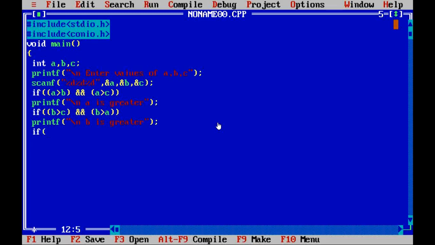Now third, if c is greater than a and c is greater than b. First we saw a, then we saw b, now we'll see c. If c is greater than both, then printf \n c is greater. So one by one we check that everything should be greater, and once it's over, getch as usual and the closing bracket.